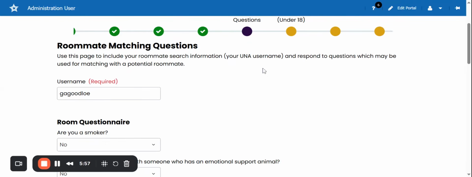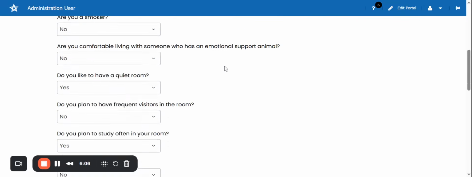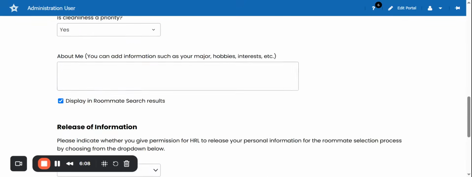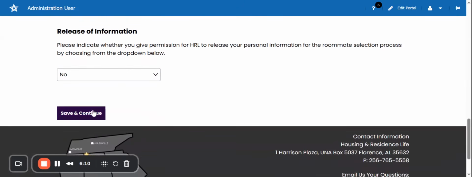Next are the roommate matching questions. This will help us match you with the appropriate roommate. So please complete this questionnaire and select yes if you'd like us to release this information so other students can locate you for a potential roommate.